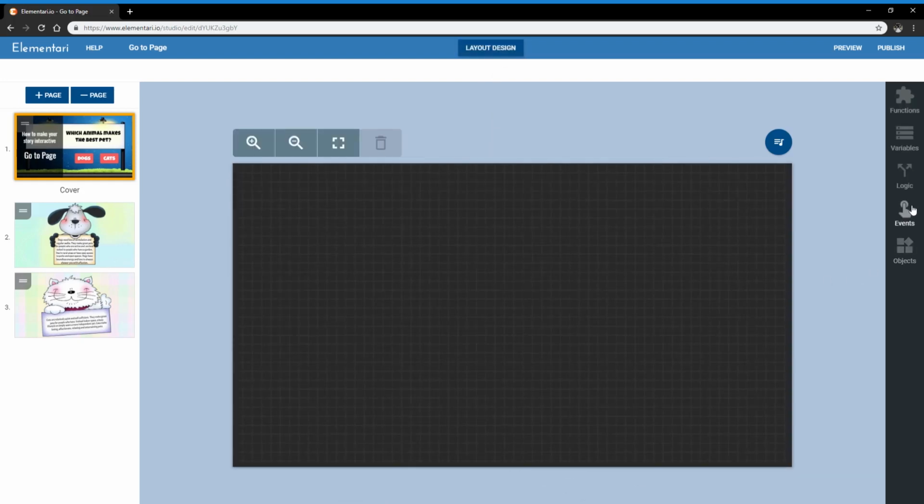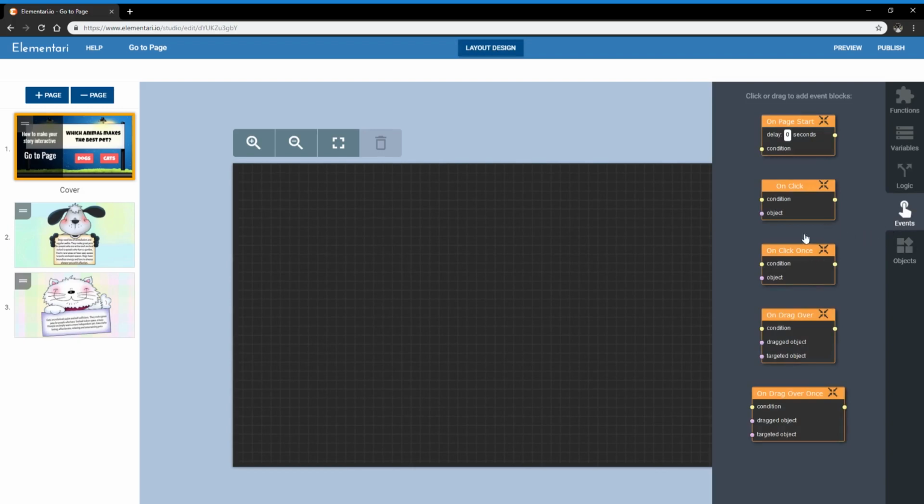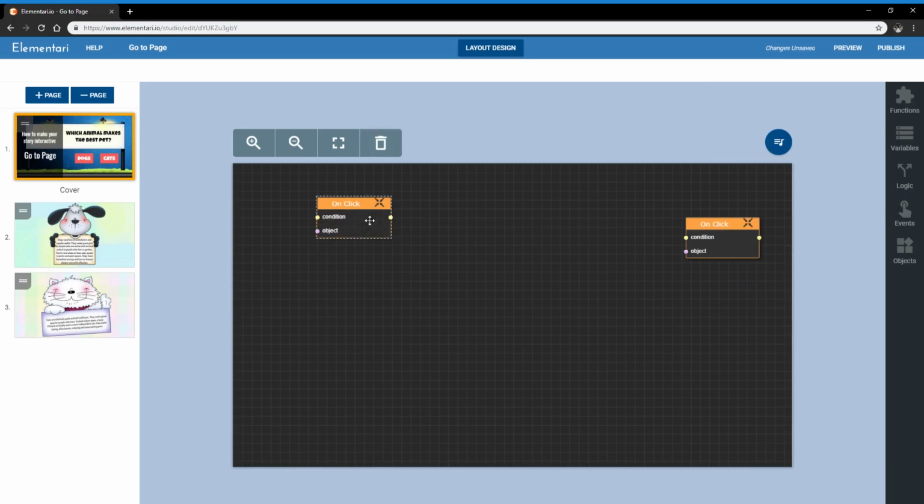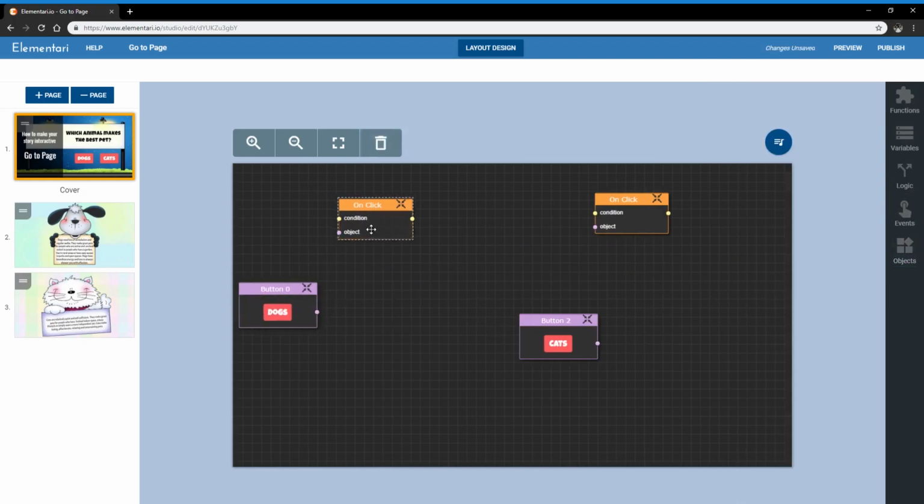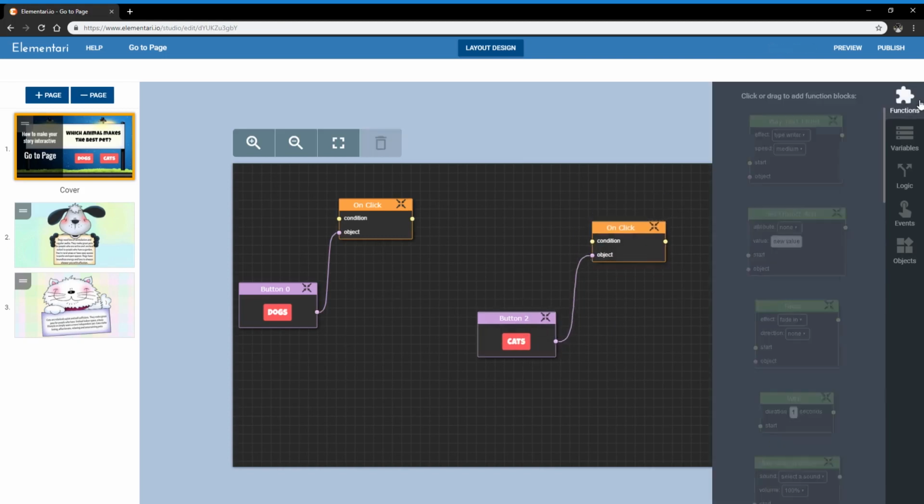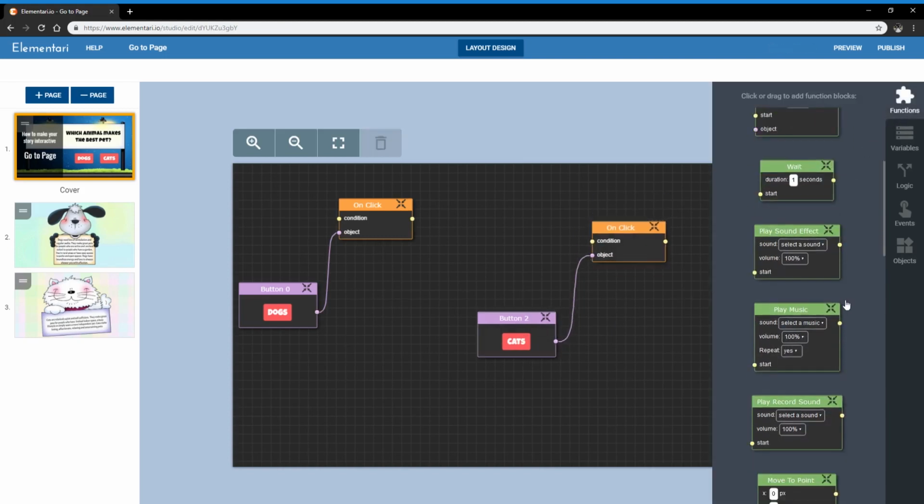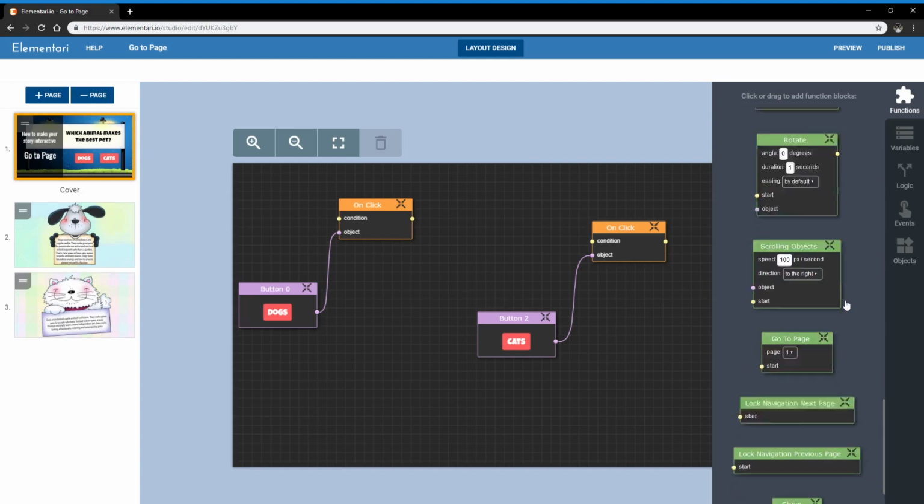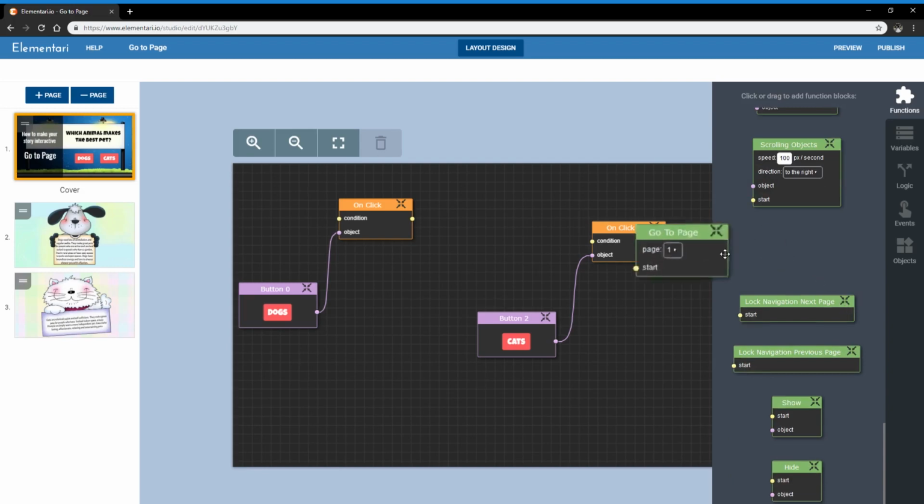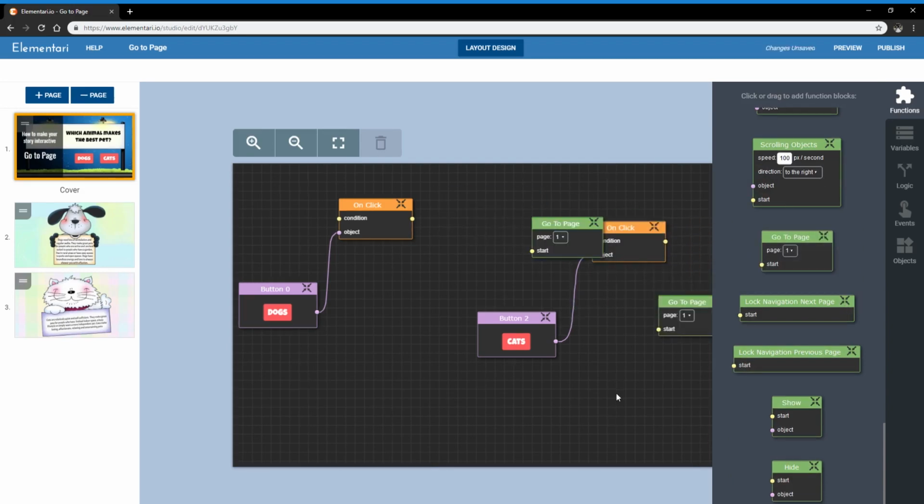So the first thing you'll need is on click. So we're going to need two of them, because two things can be clicked. You can click on dogs or you can click on cats. So when you click on dogs and when you click on cats, and I want the function GoToPage. GoToPage. Right here. And I would want two of them.